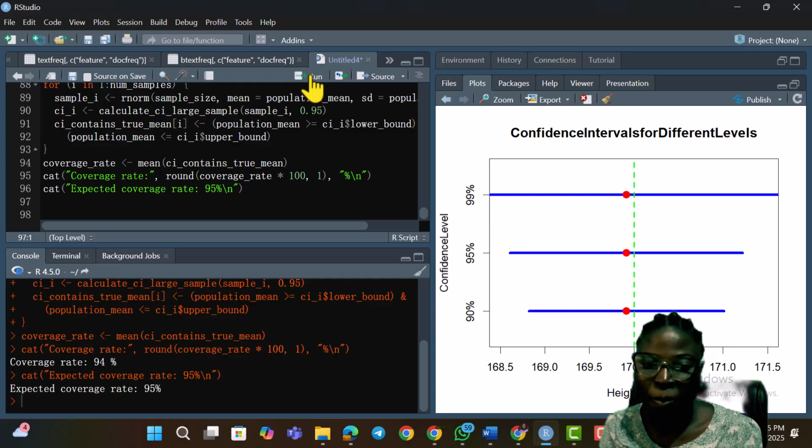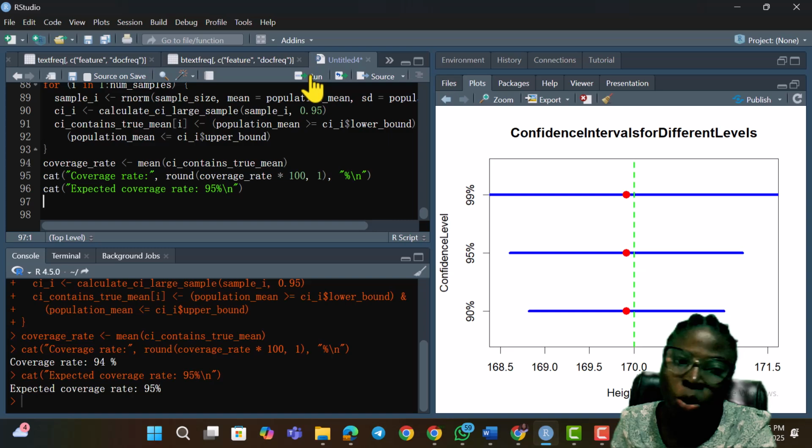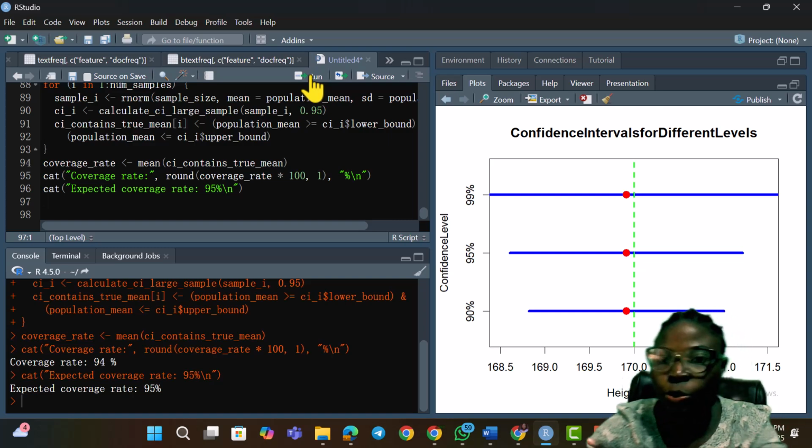Number 5, which is the last, the sample mean is our best point estimate, but the confidence interval quantifies our uncertainty. Remember, a confidence interval is not a probability statement about the parameter. It is about the long-run performance of our estimation procedure.